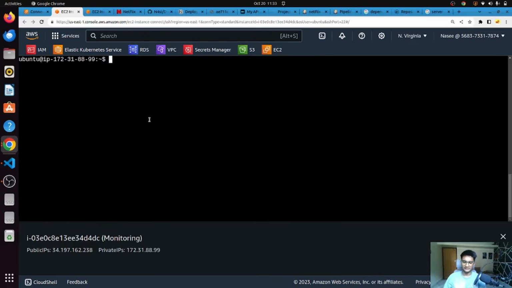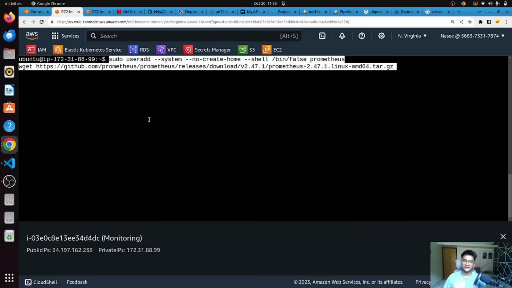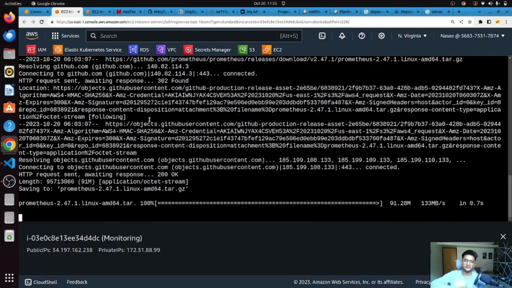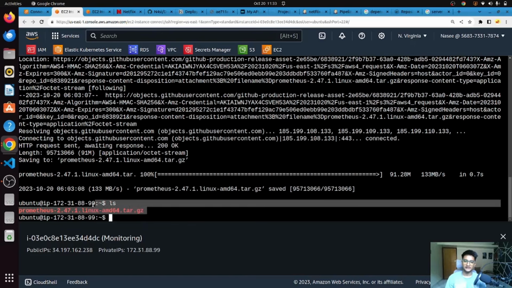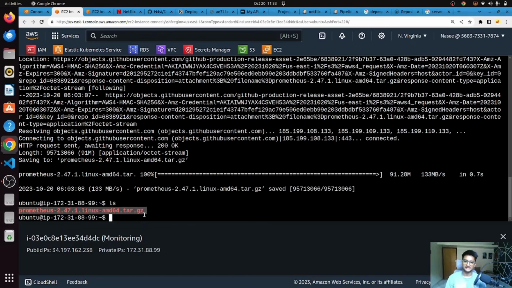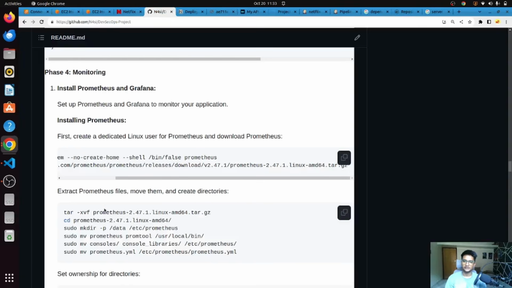I'm going to clear the screen and paste the command, which is going to create the user and also download Prometheus. Once Prometheus is downloaded, you can do ls to see that it is in a .zip file. So I need to unzip it. So I'll go back here and copy the command.